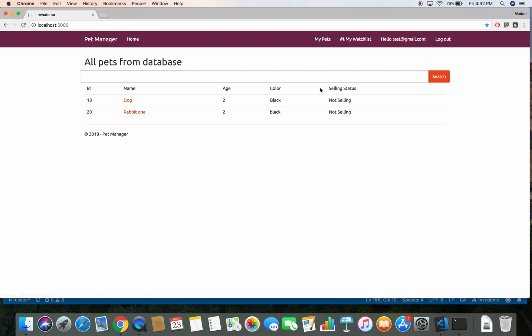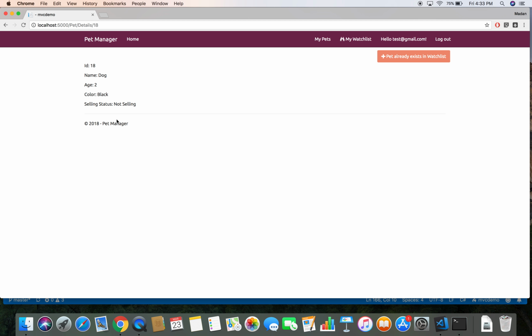The rabbit one is owned by the currently logged in user and the dog is not owned by the currently logged in user. So when the user clicks on this pet, the user should not see that button to change the status of the pet. So let's click on this, and here we go, no button, so that the user cannot update the status of a pet that they do not own.